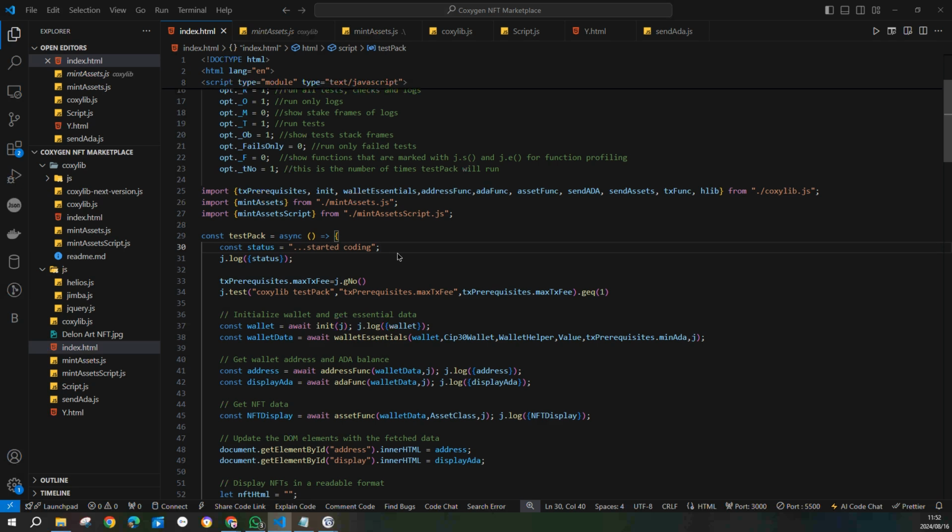Can I share my screen this side? Yes. The Helios import not found. Not found.